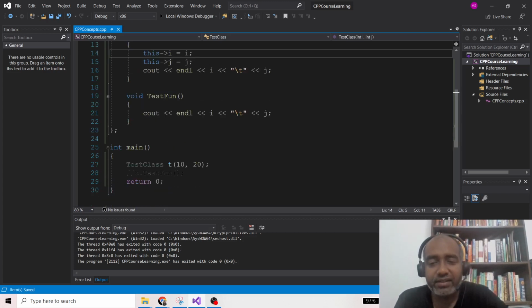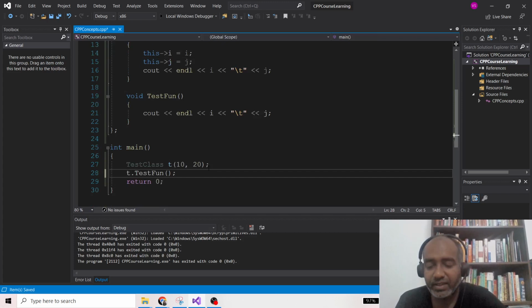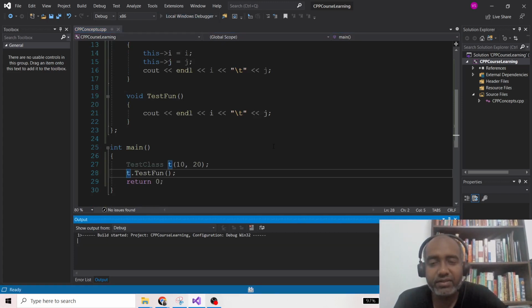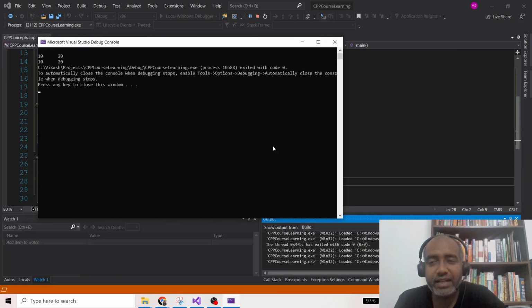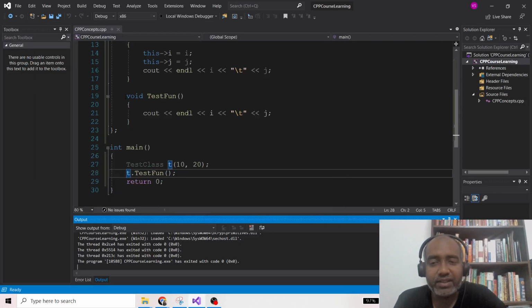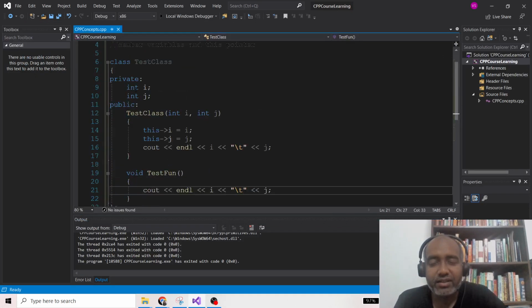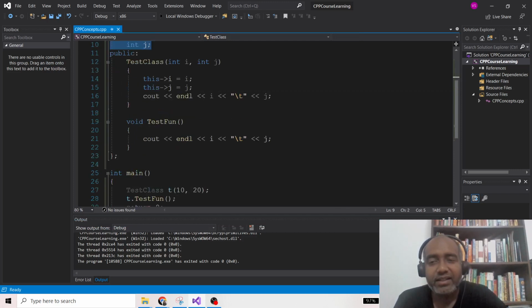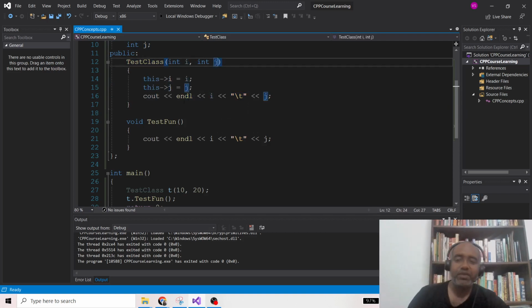Now let us run these two. When the constructor is called, at that time as well we will be able to see 10 and 20, and after that as well we will see 10 and 20, because from the test fun, the i and j will be printed for this particular object, the i and j values for this particular class. And here inside this test class we have printed whatever was passed. Okay, so this is how it is working.